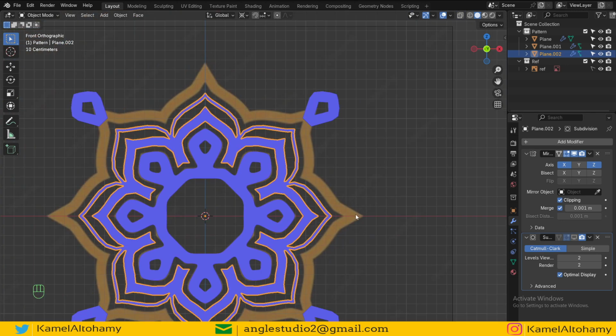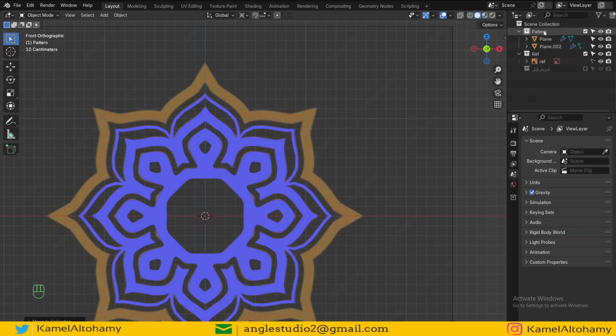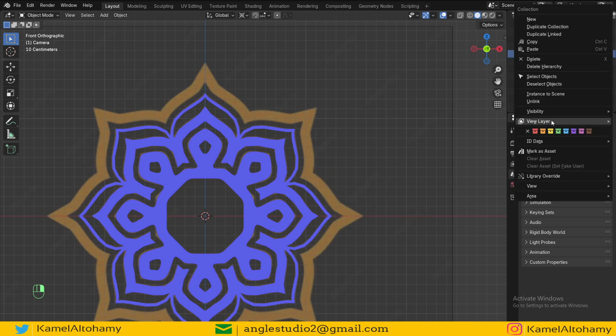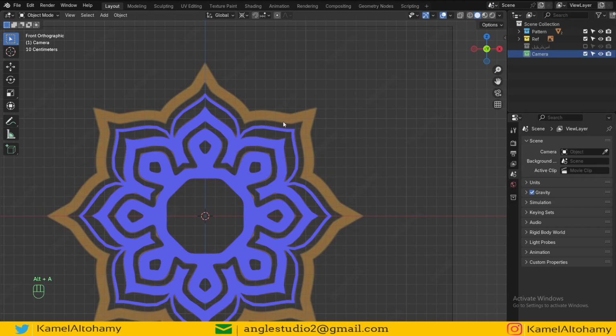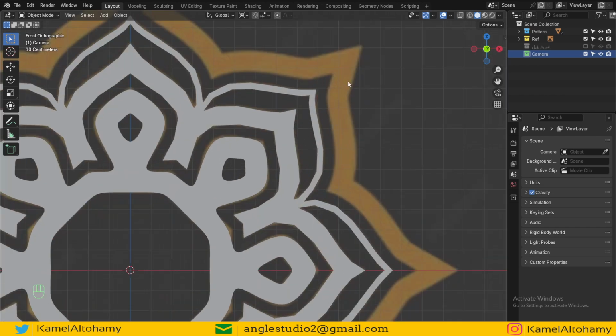So what next? You should make this part. We don't need that, so we will move that to the trash. To be organized, you can name this better, color this to be blue, this to maybe yellow, and later we will add the camera as usual. I like it to be here and maybe green. We are now fine for that. Let's do the final adjustment.